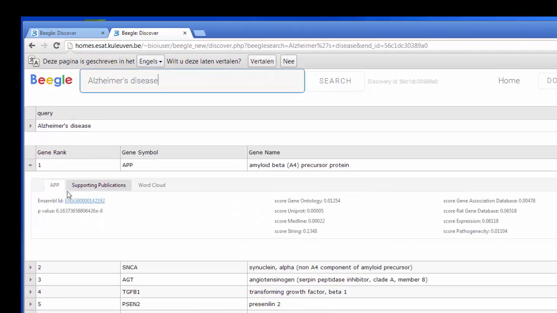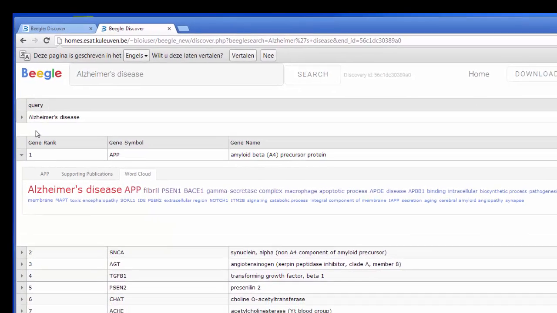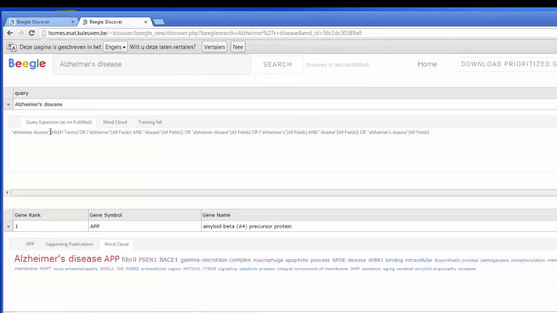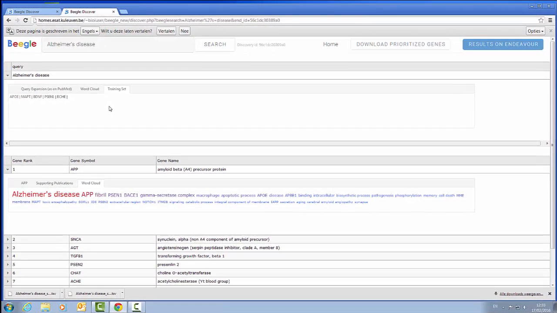Also per gene, I can find some details about it, like, again, the supporting publications and the word cloud of this gene, which I again can easily compare to my query. And I can also go back to the training set for this specific run. So for example, in this run, I only chose those 5 genes as a training set. And that's why I can see, for example, APP as the top gene prioritized, but this is because it was not used in the training set.